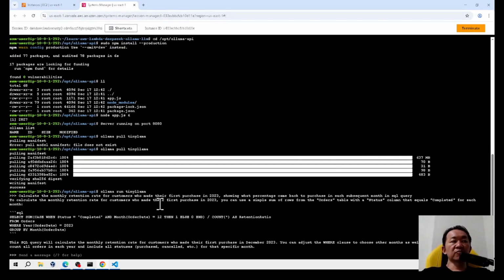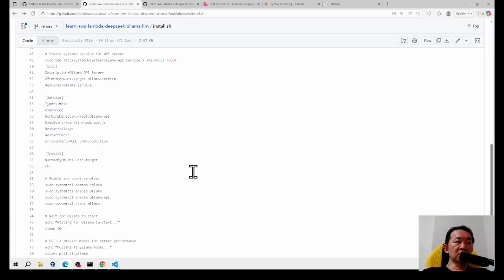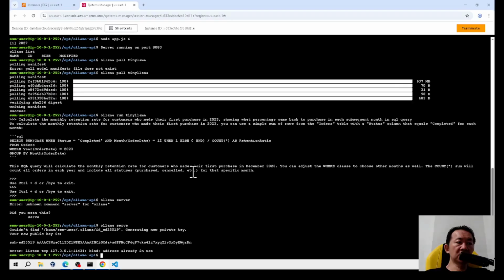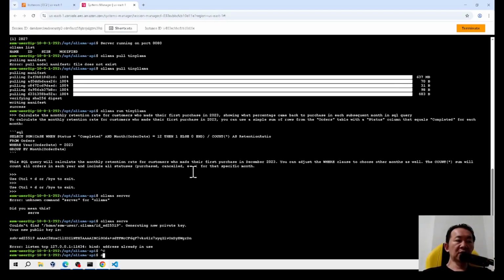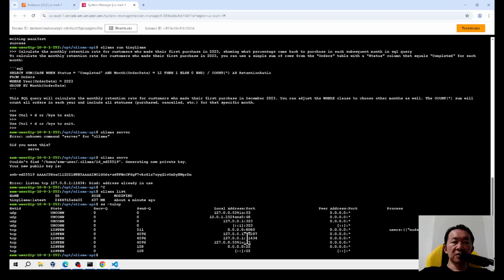Okay, then after that you run an API. So we need to serve first. Ollama serve. Okay, so it's already running. Let me fact check this. Okay, let me check the port. So for Ollama, they are running port 11434. So it's already running and my API is running.